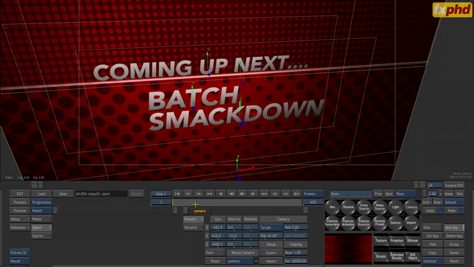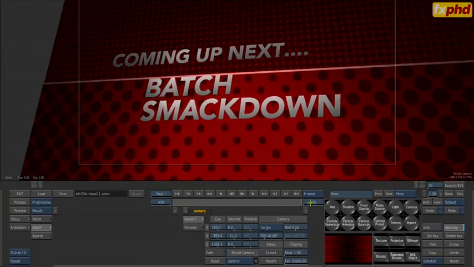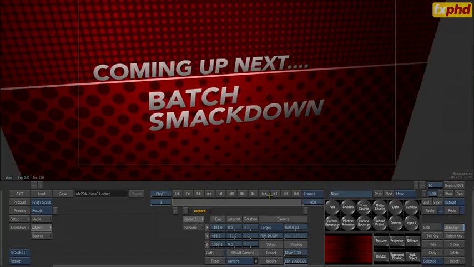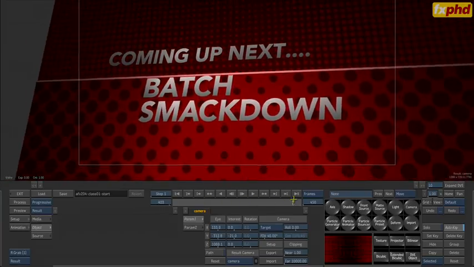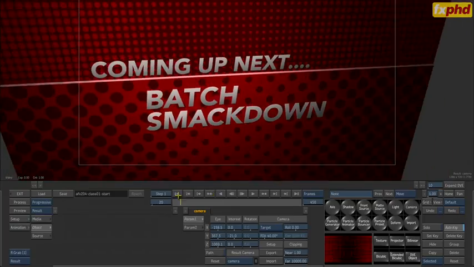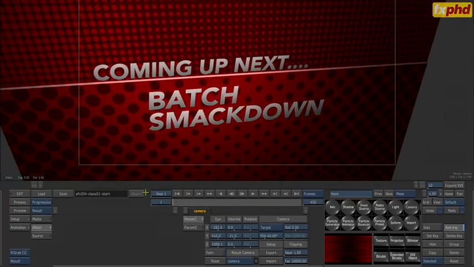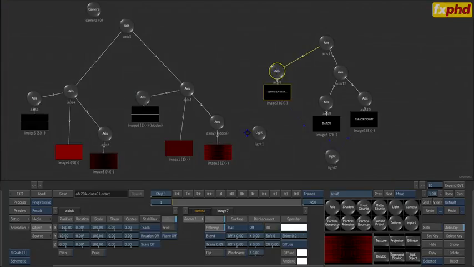And I've just whipped up a little graphic here that's coming up next, Batch Smackdown. Again, I like doing a lot of stuff in 3D space. So all I'm doing now is everything static. I'm just moving the camera here at this point, so you get some nice effects. But again, just in designing graphics and stuff, this is going to be a really easy way to take a look at starting out with expressions.